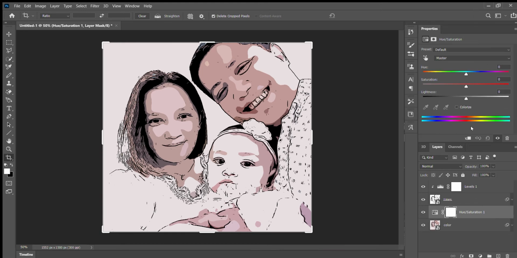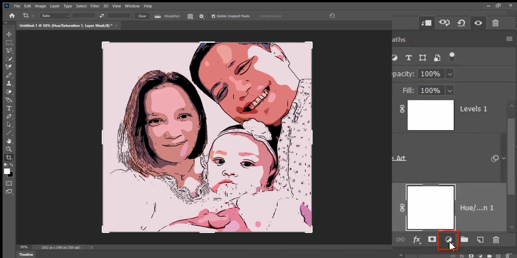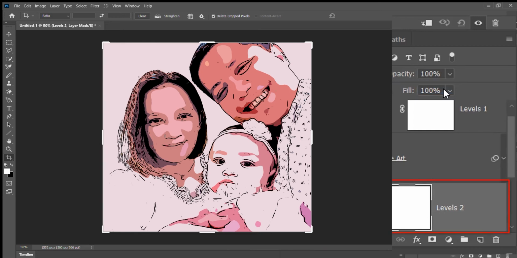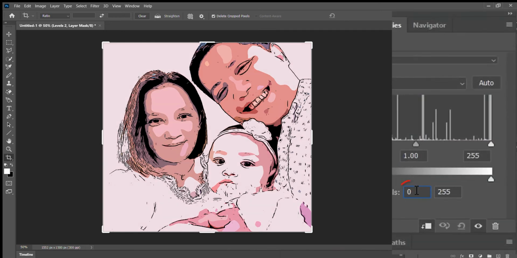Click Hue Saturation and clip it to the color layer. Increase the saturation to 40. Click the Adjustment Layer icon again and click Levels. Then clip it. Make the shadow output level 40.